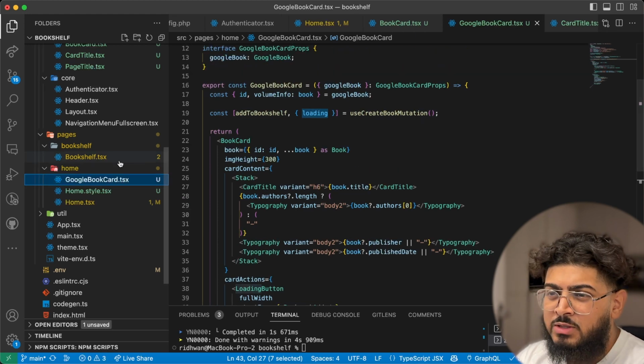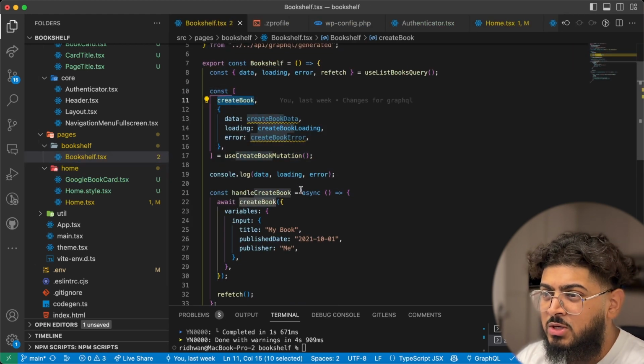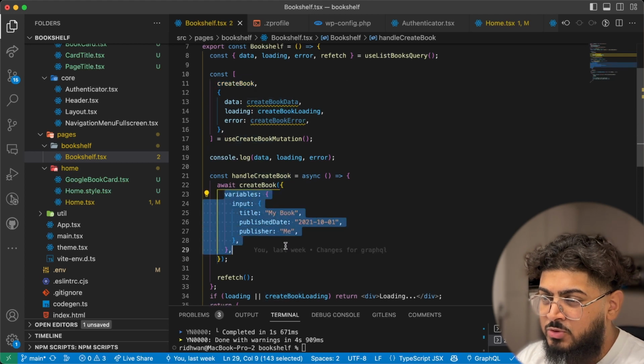However, in the other component, we actually used the create book function and pass in the variables into here.